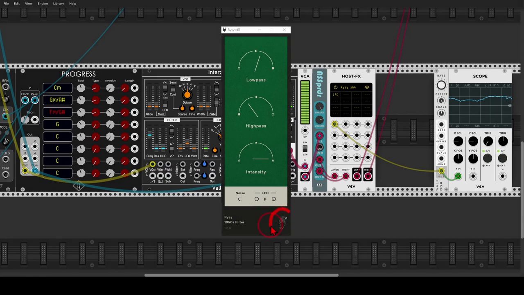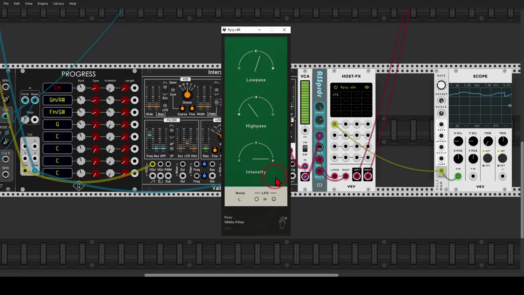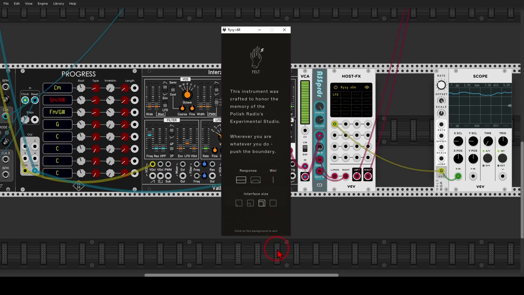There are a few more options. If you click the logo here, there are a few more options. You can change the response, the interface size, and here you have a dry wet control.